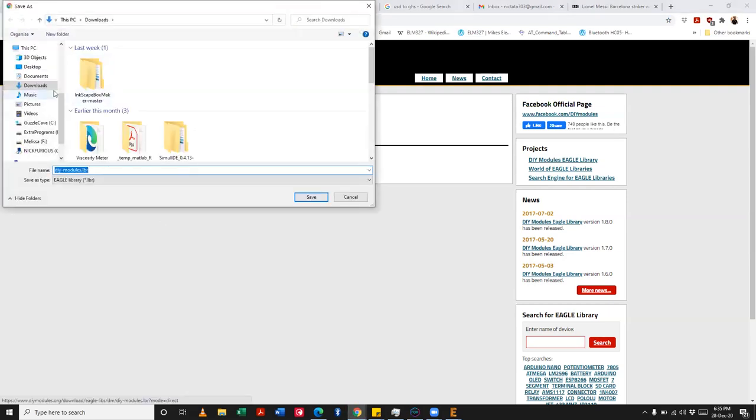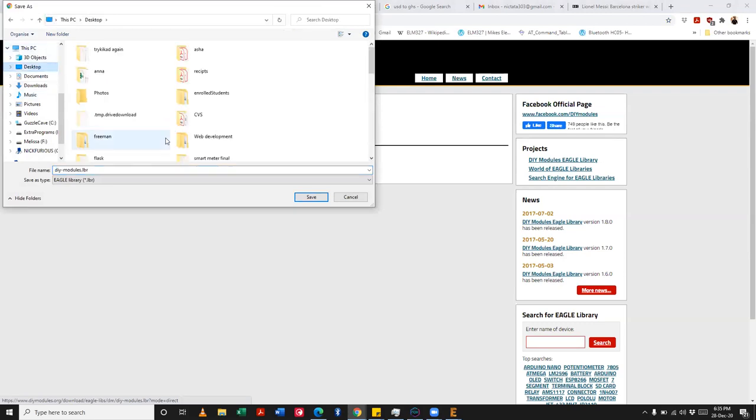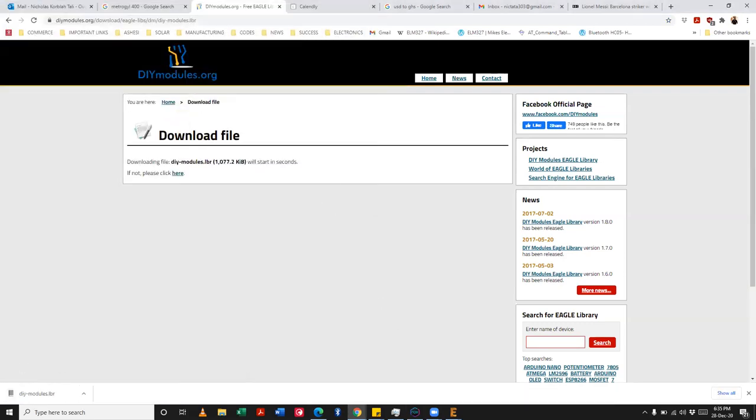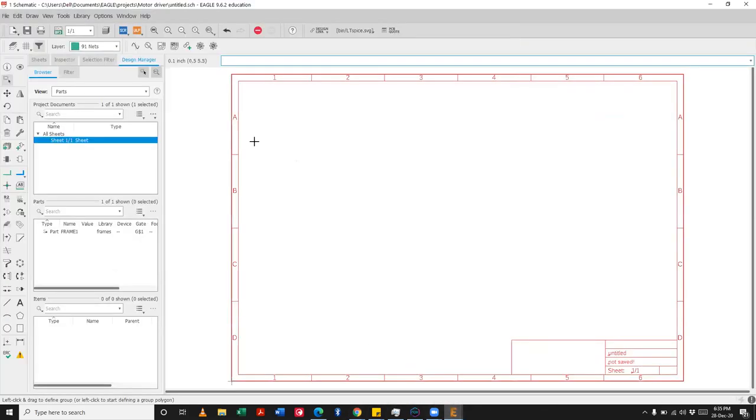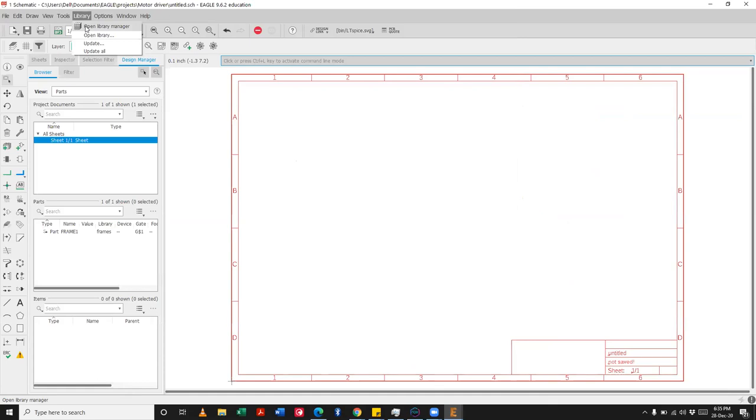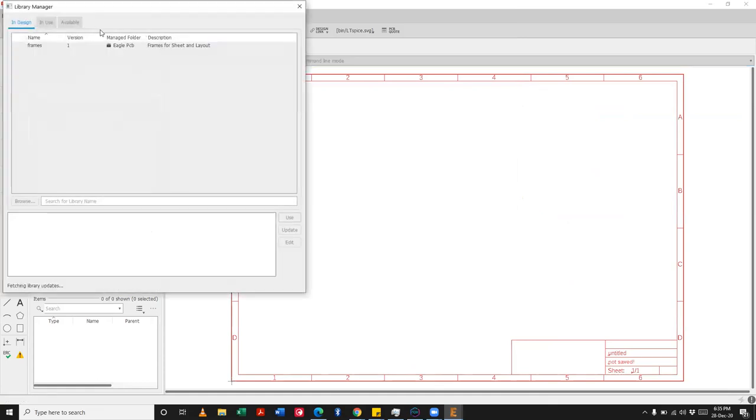So when you download it, you can keep it maybe on your desktop or wherever, and then you come into Eagle. Can you see the Eagle screen? And then you click on Library. And then when you click on Library, you go to Library Manager. That's why I said I don't like the old one. Now connecting to the internet.